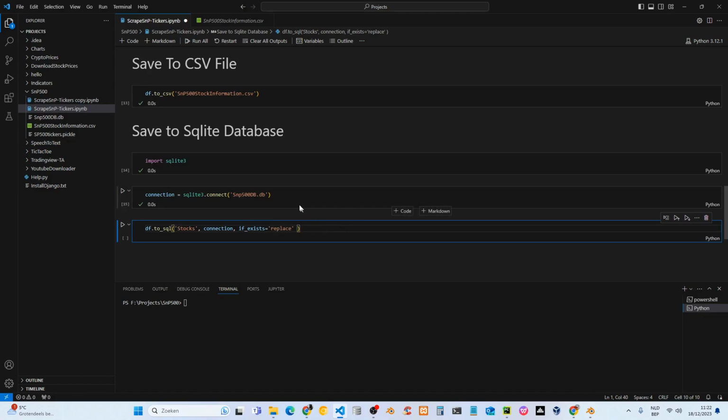Here we can choose append, we can choose fail, or we can choose replace. Fail means that if this value already exists in the database, it's not going to override it. Append means that it's going to append it, so it's going to write beneath it. And replace means that it's going to replace.